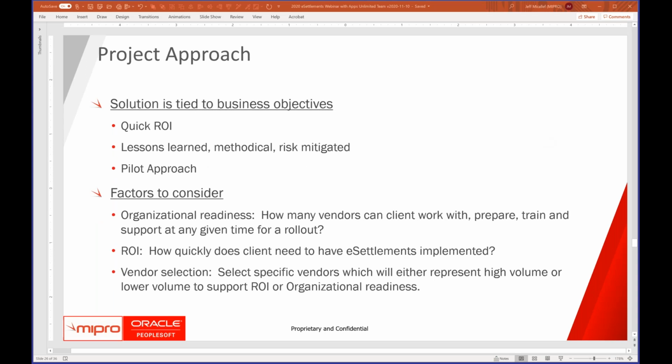So our approach is really about starting off with a pilot approach, meaning we do not want to try and turn on eSettlements for 1,000, 2,000, 3,000, whatever your supplier number is. We want to take a very measured approach to that process. Part of that decision criteria is, as an organization, how many vendors, how many suppliers can you work with, prepare, train, and support at any given time, any given rollout? That's a very important element. One of the major values of eSettlements is to take the burden off your internal resources from answering the phone from your suppliers about where their invoice is, why something is in dispute, etc. The online interactive things that Doug's shown will allow that to happen. You don't want to trade that by spending all your time answering questions about training and how to use the application. So you want to be able to measure that.